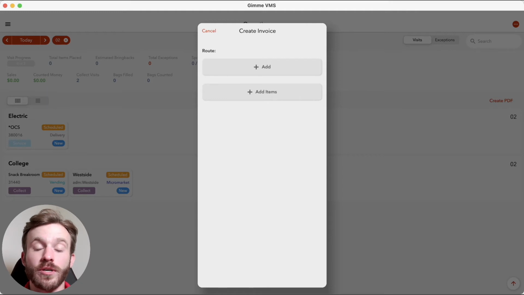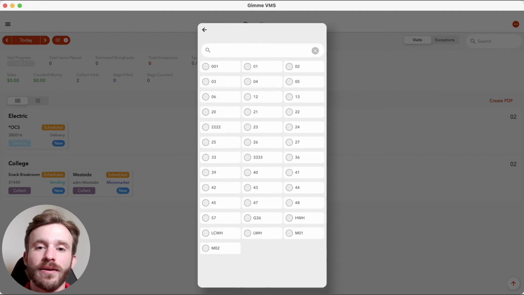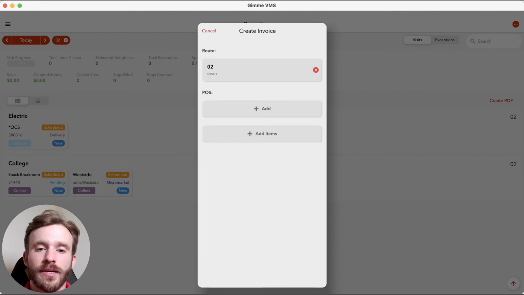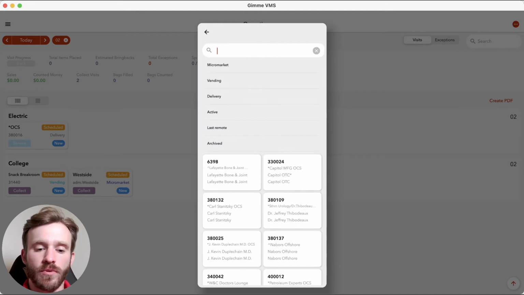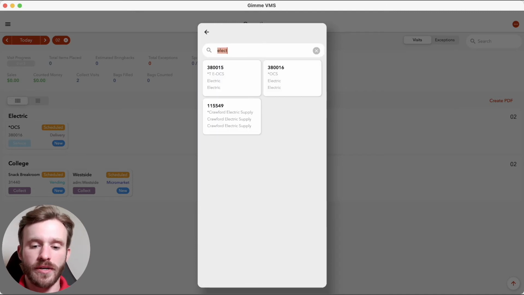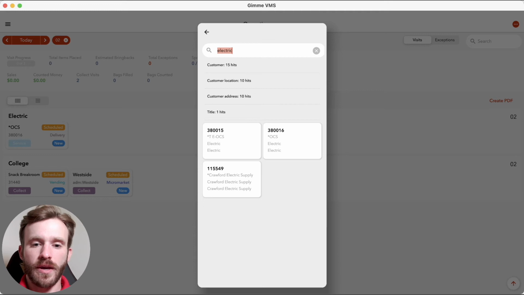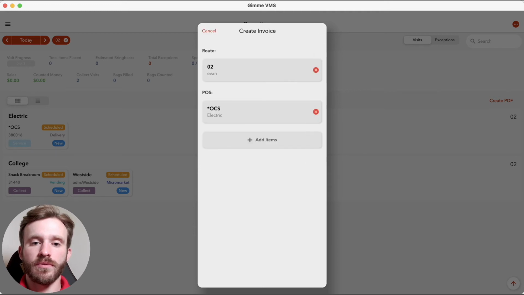From here, we'll just go step by step in assigning the invoice to a delivery customer account. So I'm going to tap on Add. We're going to make this on Route 2. For the POS, we're going to go to Electric, if I can type. And we're going to assign it to, there we go.